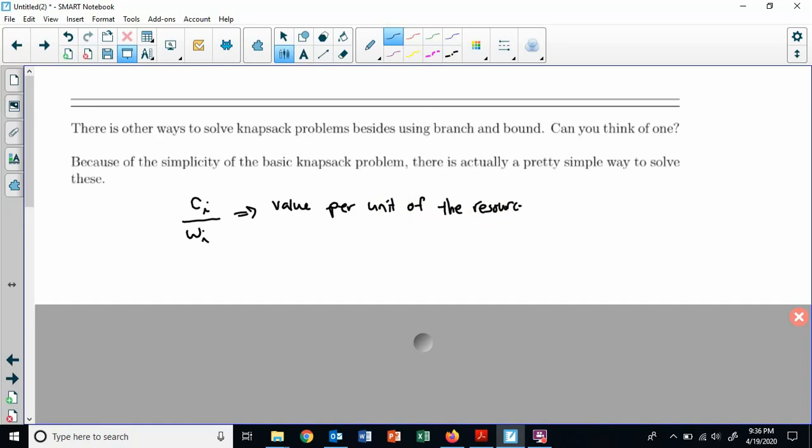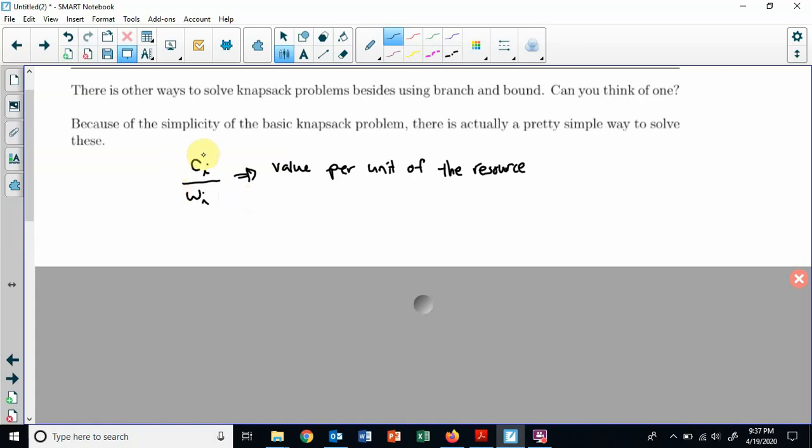I say resource because this could be weight, it could be volume, it could be time, it could be whatever we're weighting each thing with. Okay? So that way, we could actually solve it kind of like a greedy algorithm. If you don't know what a greedy algorithm is, that's where you pick the one with the most value. So if we're going to be picking the one with the highest ratio, it's almost like a greedy algorithm, which is actually pretty simple.